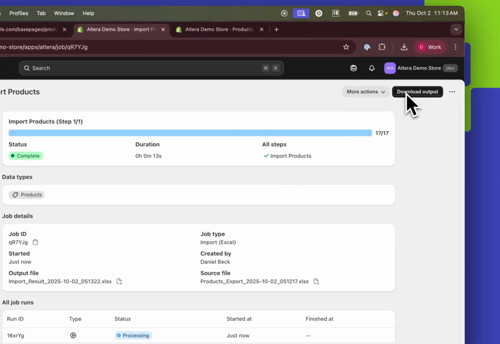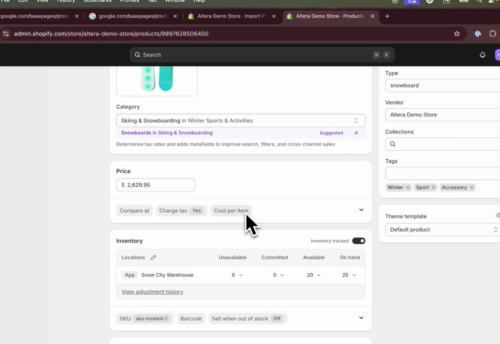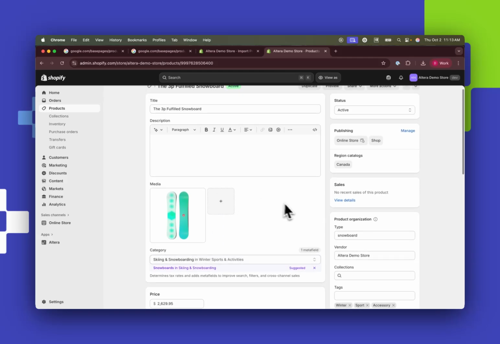We can download the results if we need to, and we can also go in the Shopify admin, reload the page, and verify that the category has been set correctly.